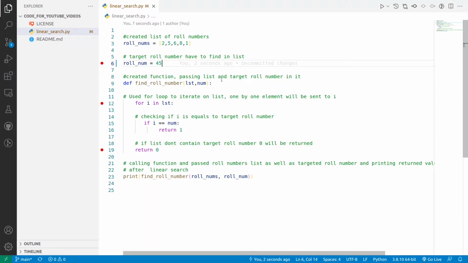Now this is the code of linear search in Python. I'm going to explain the code, and then we will debug this code and see how it works. On line number 3, I have just created a list containing roll numbers. Roll nums is just a simple variable which contains a list.